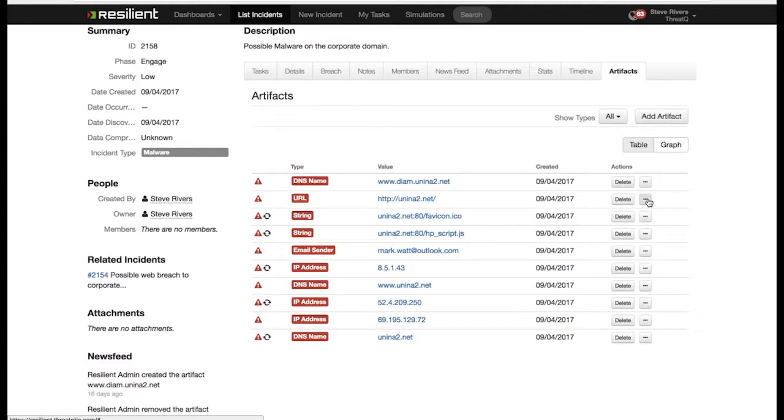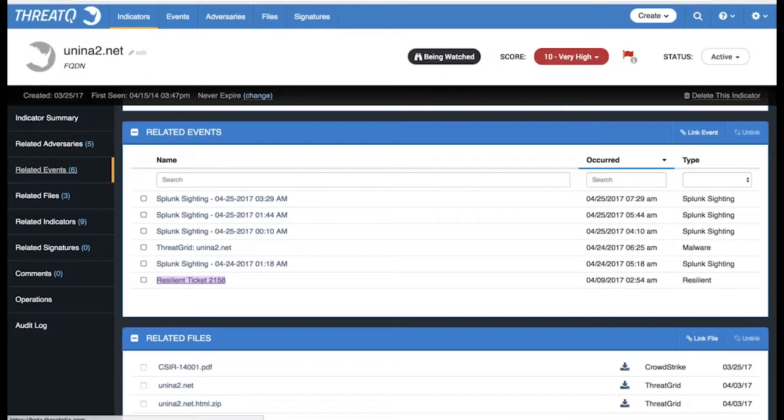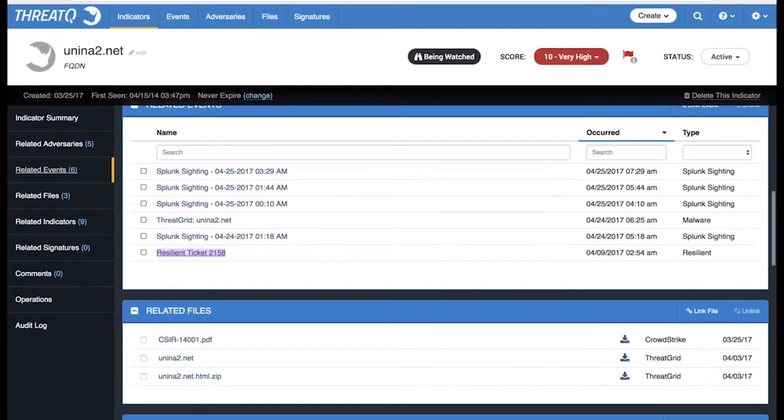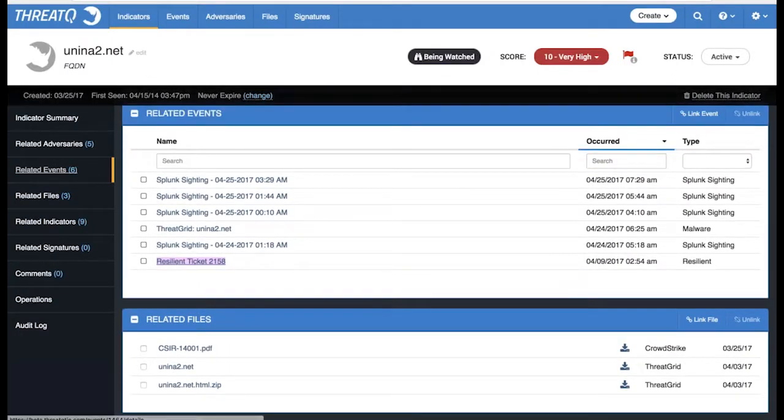Now the interesting thing here is that it's more than just pulling data. If I select one of these indicators here, you'll notice we have the ability to do actions on ThreatQ. So we can look for additional indicators in ThreatQ. We can mark indicators as false positives. We can even add indicators back into ThreatQ from within this screen.